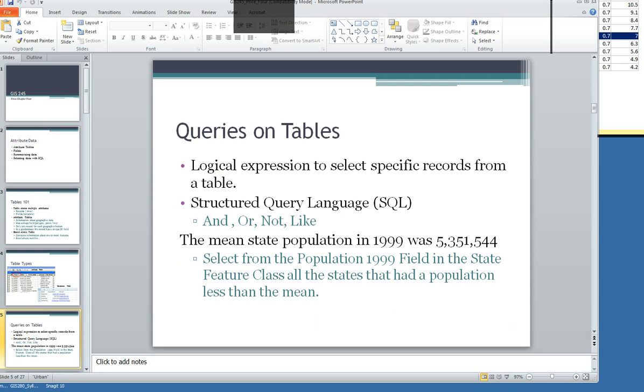Then she works through, and we've done a little bit of this, but you're going to do some queries on tables, being able to use and, or, not, and like. Hopefully I'll show you a way to use the and. I don't think she shows that in the text. We've done some of that, but you're going to do a lot of that selecting in this chapter.